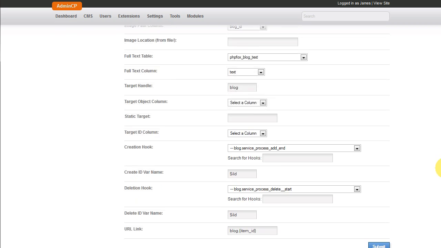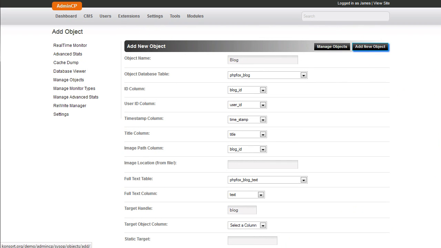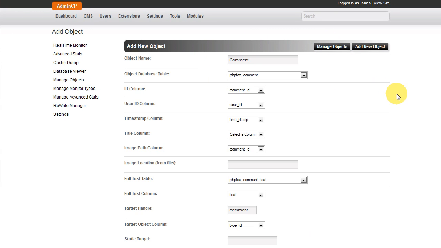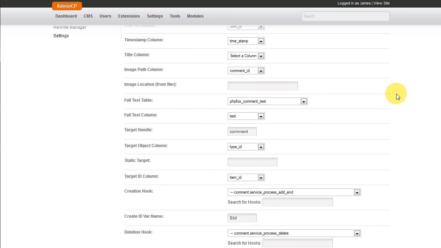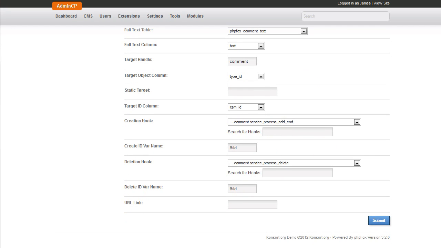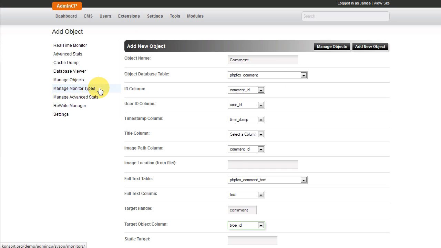This way, when somebody creates a blog, Awesome Admin Tools knows that that blog is being created and can display it on the monitor. If we go back to comments, you can see this is also an object and has many of the same fields filled out. But importantly, this one has a target. All we're telling it here is that a comment targets another object. For instance, you can comment on a blog post.